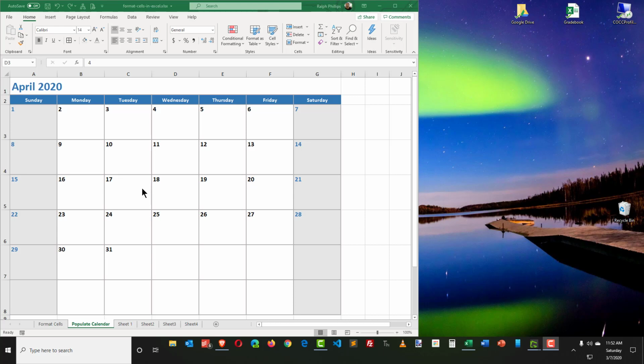In a previous video, I made this calendar by formatting cells using some pretty easy formatting techniques. But what I would like to happen now is, based on a date that I enter right up here in cell A1, I want the body of the calendar to get populated automatically with the appropriate days in the appropriate spots. So let's take care of that.